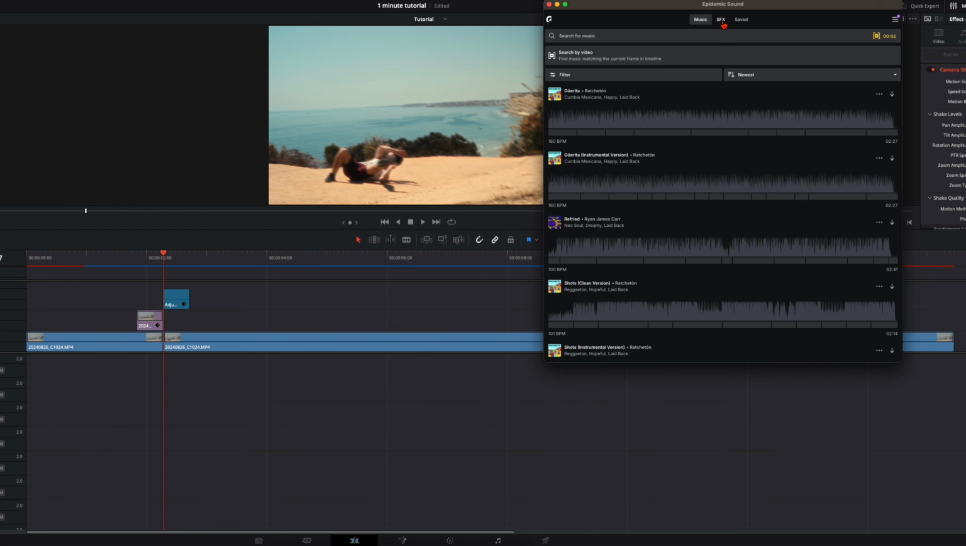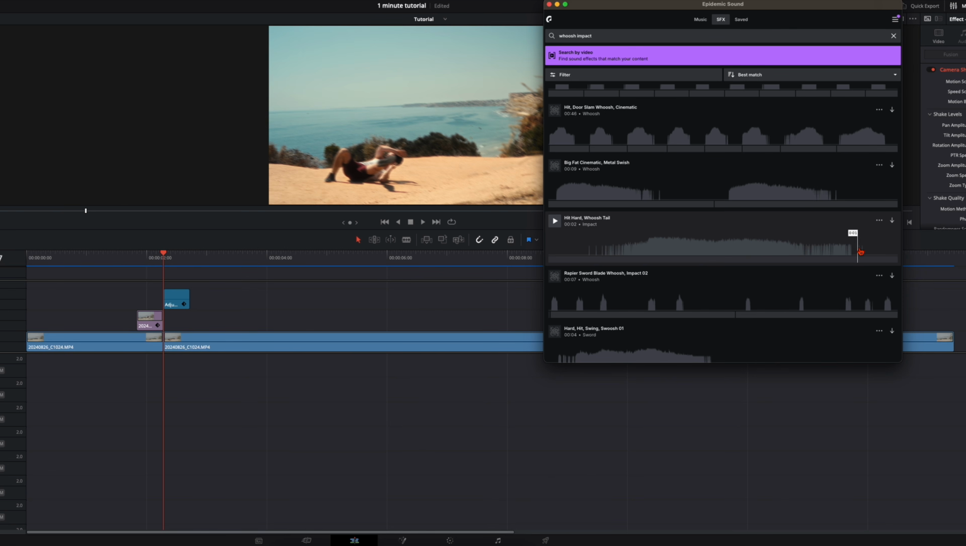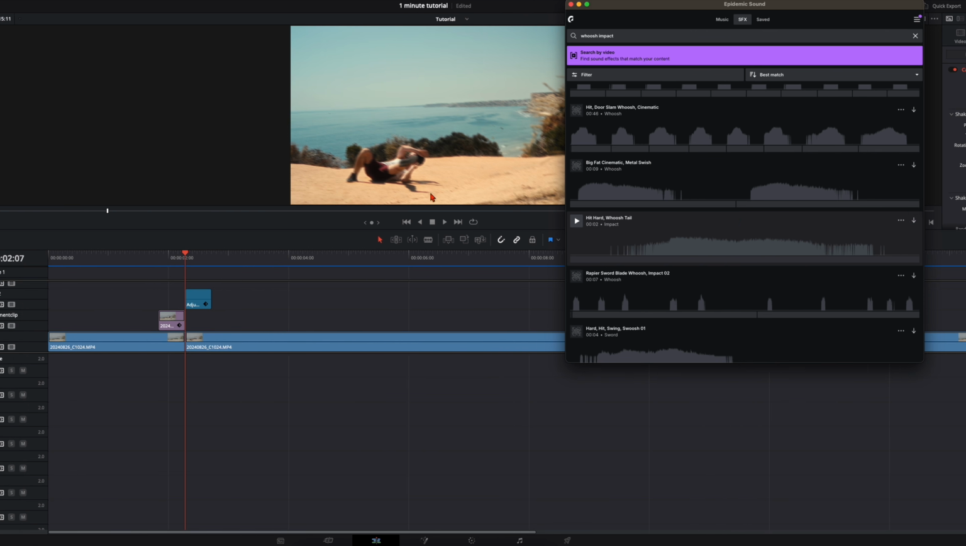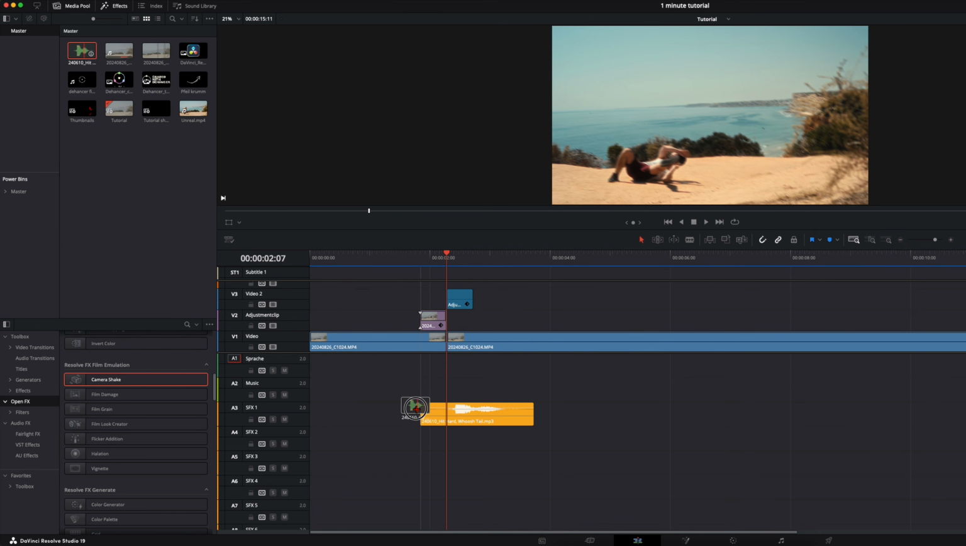Go over here to sound effects, search for a whoosh impact, I would say that fits really well. I would say this one is pretty nice. And what's so cool about it, you can go over here to download and you have it directly in your media pool. Just drag it over here and you've got your sound effect in.